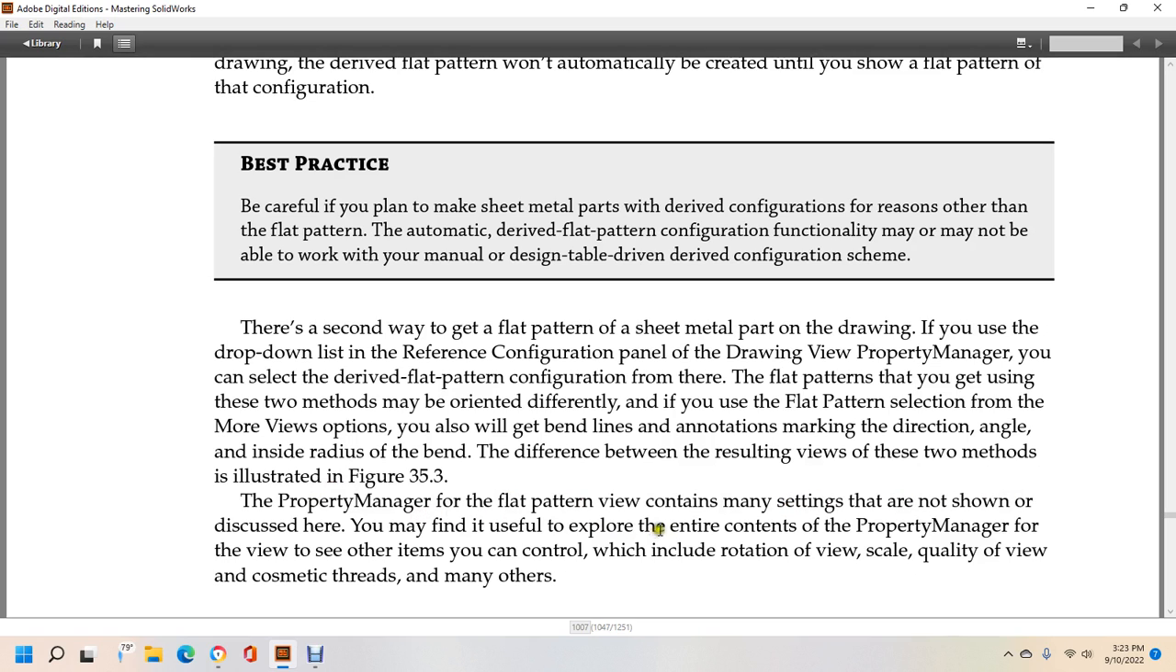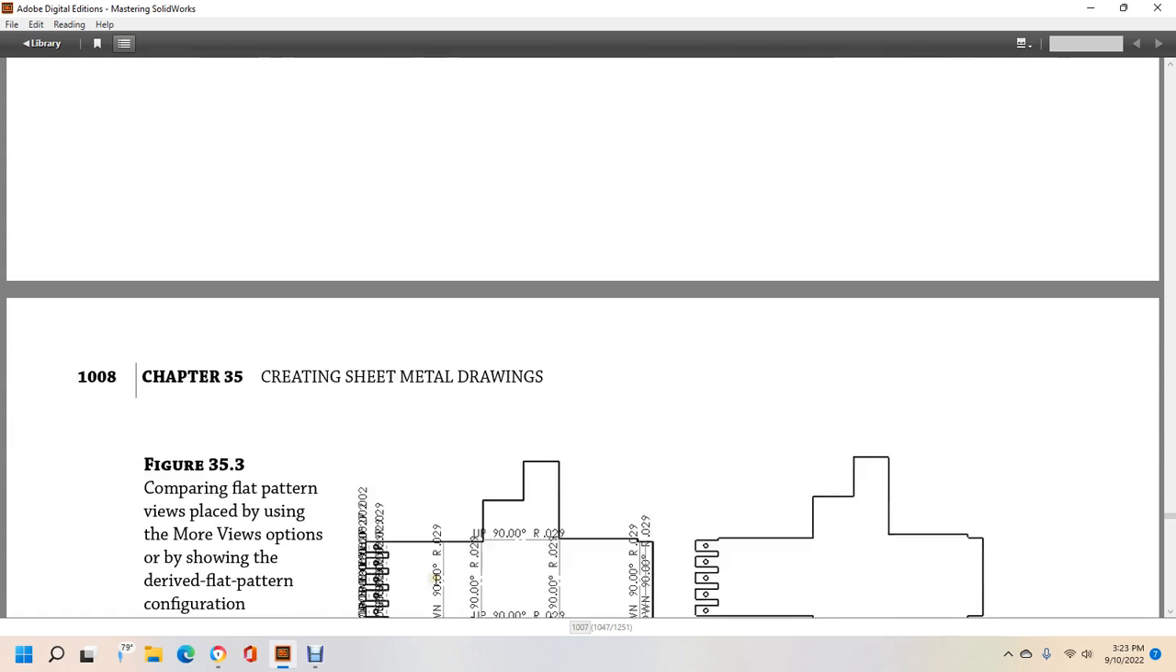The property manager for flat pattern views contains many settings, not all shown or discussed here. You may find it useful to explore the entire content of the property manager for the view to see other items that you can control. These include the rotation of the view, the scale, the quality of the view, cosmetic threads, and many others.